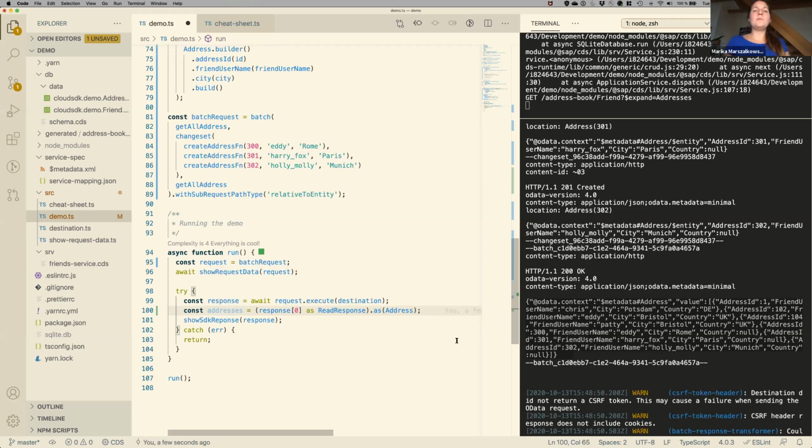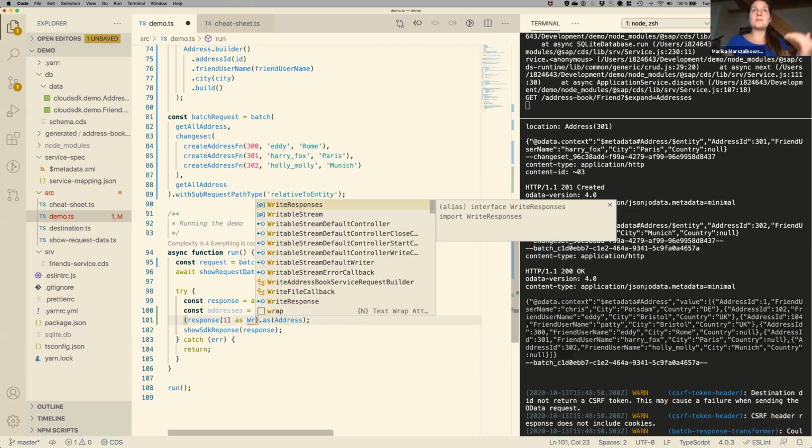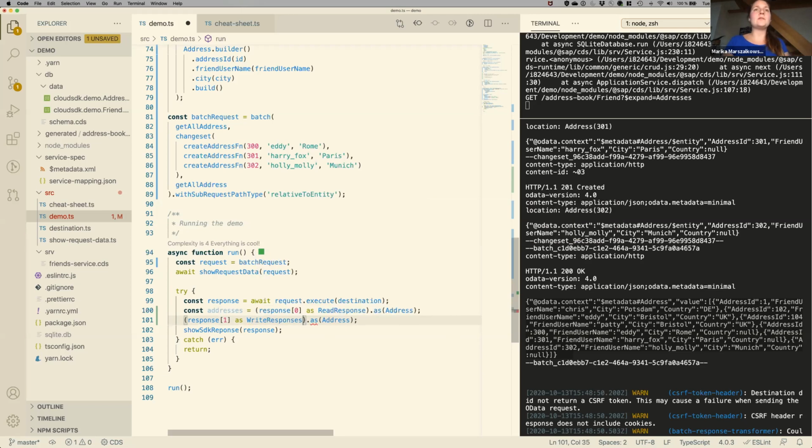Exactly. You can do a similar thing for write responses, of course. Let me quickly go through this. Here I want to go for the change set that I created. And now here, let's assign. I know that this was a change set, so I will use the write responses here.